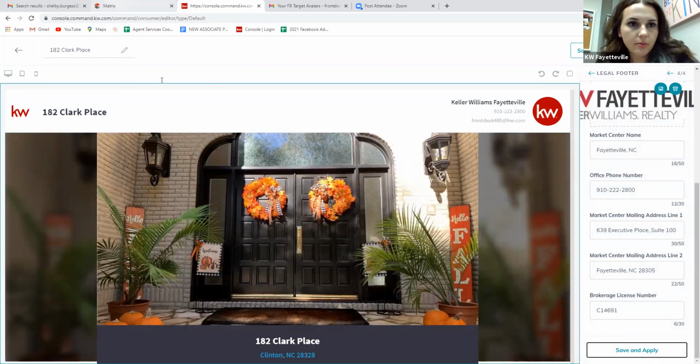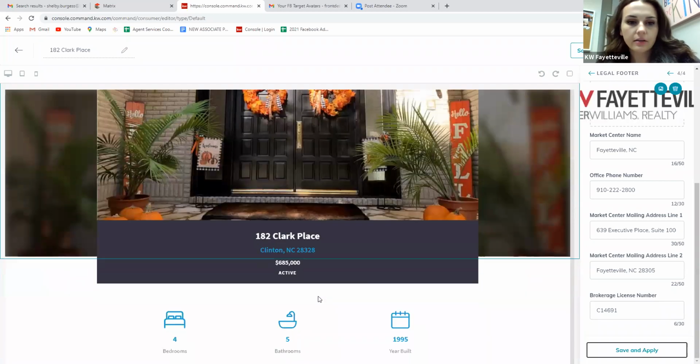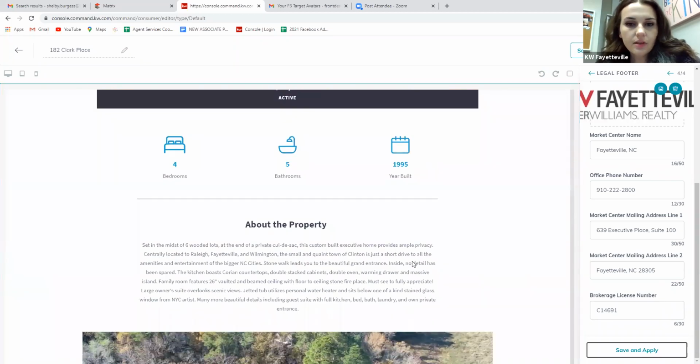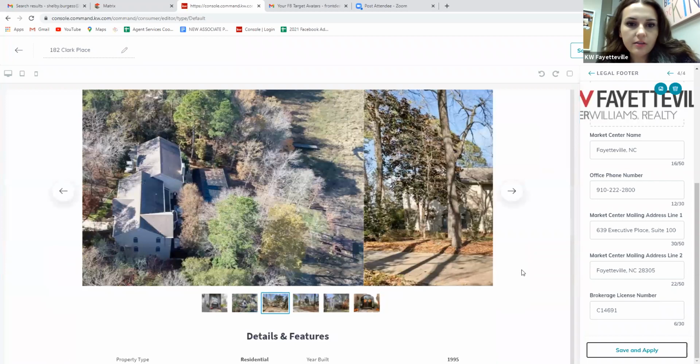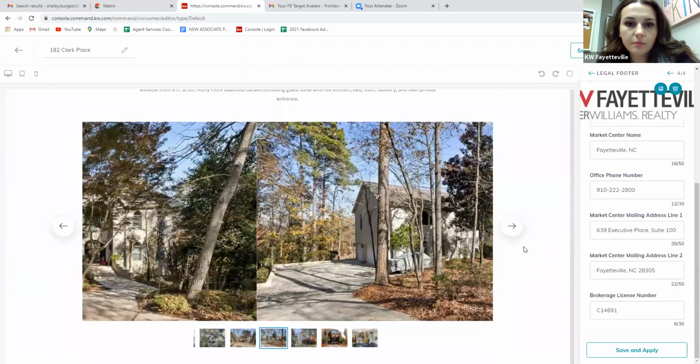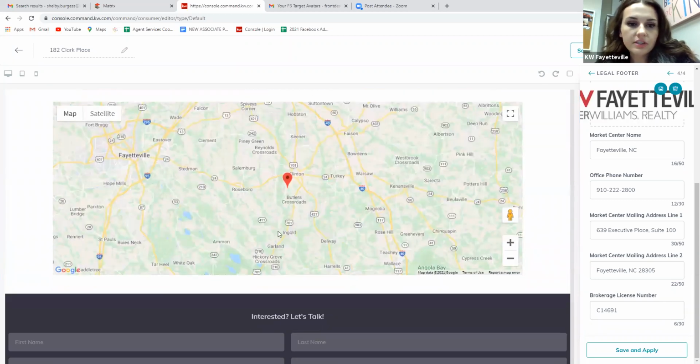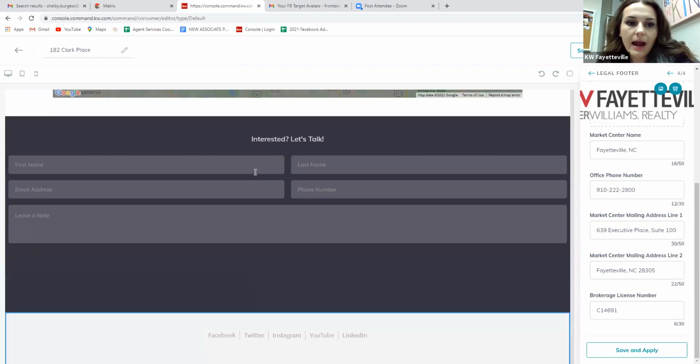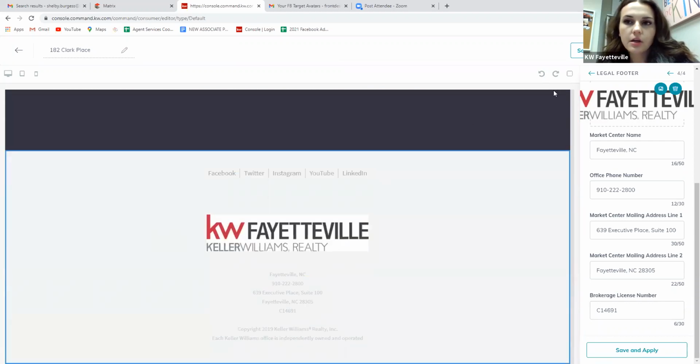So 182 Clark Place. Make sure we're all good to go since I'm actually running this ad. And then we can see all of the information that they're going to get. So they can click through photos. They can see all of the details, where it is on a map, all of that good stuff.